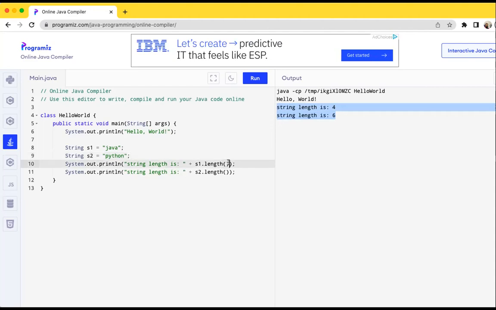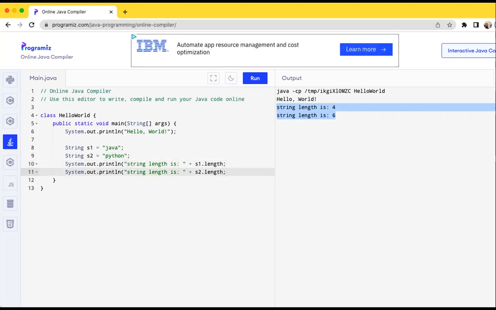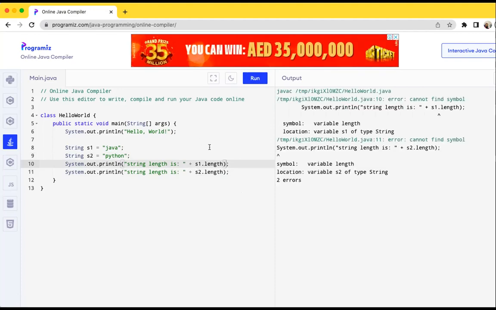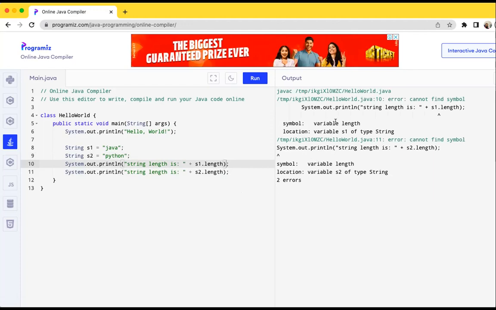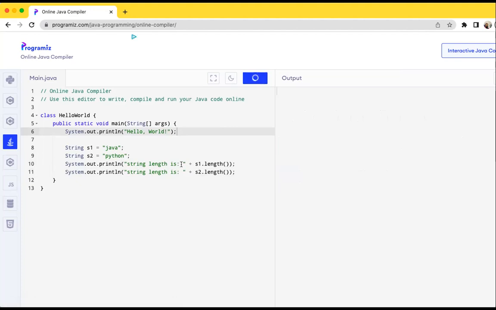Since length is a function, if you try to access it without the parentheses, it will give you errors. Why? Because length is a default function written for strings by Java. So we should always call length with the parentheses. If not, it will end in an error, because it will think it is a variable.